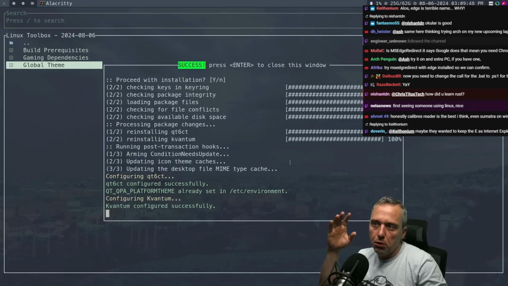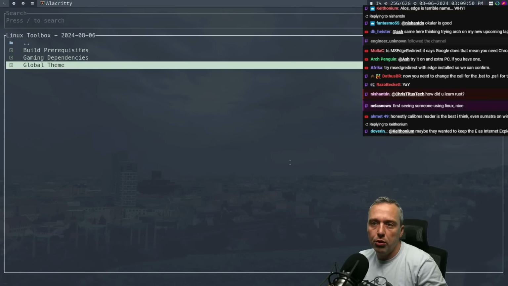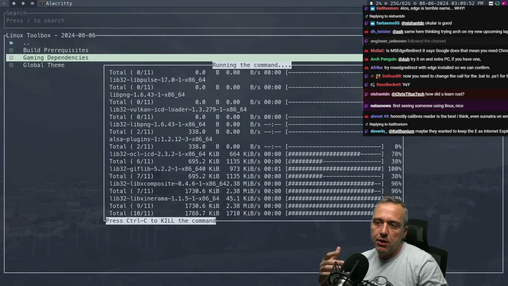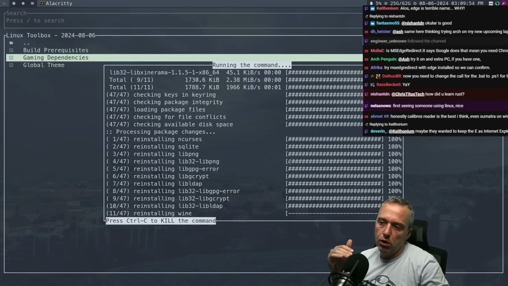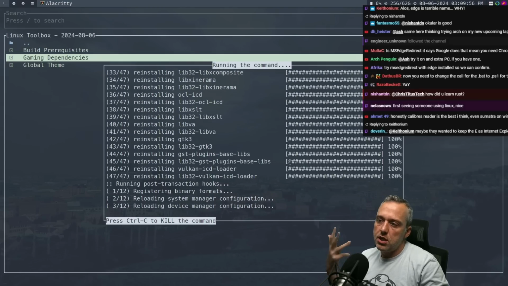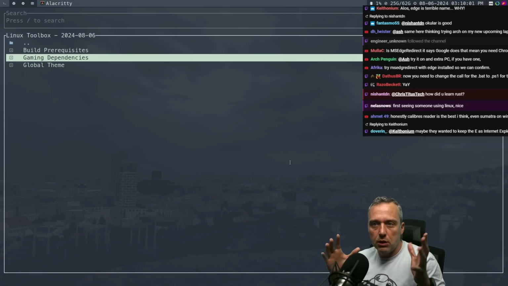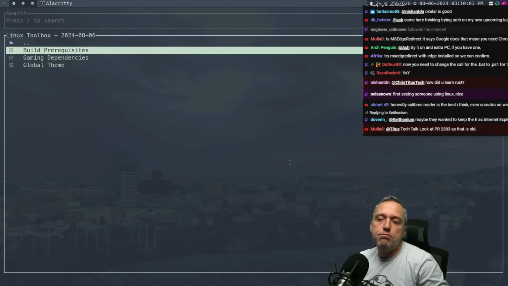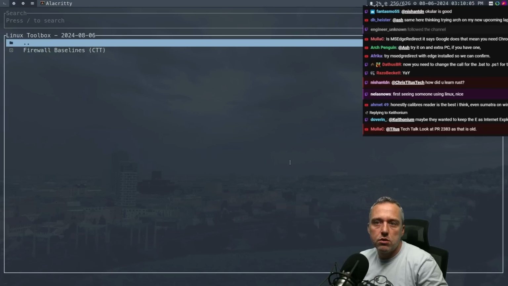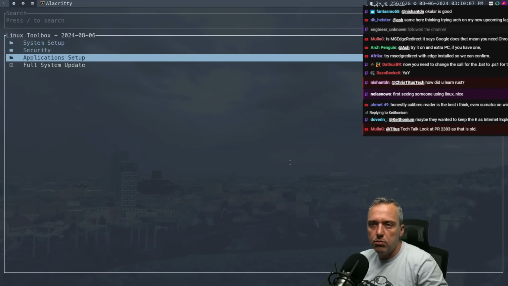set all your global themes, and then that way you have a global dark theme. If you want to do gaming, this will go down the line, grab all of the settings like Lutris, Steam, enable 32-bit libraries, all dependencies, just like with a push of a button. Build dependencies if you want to build projects. Security, just like UFW, basic things.